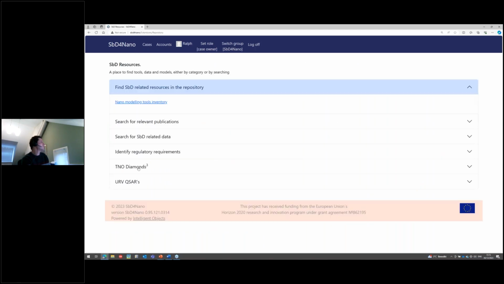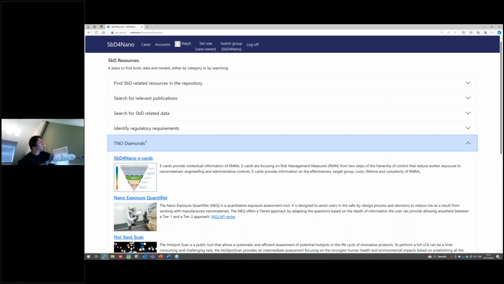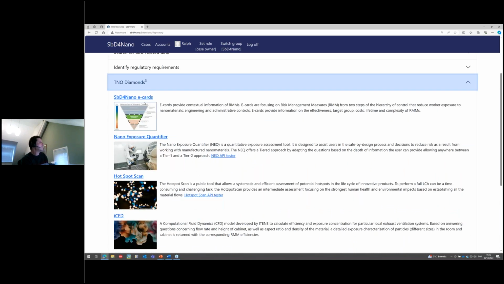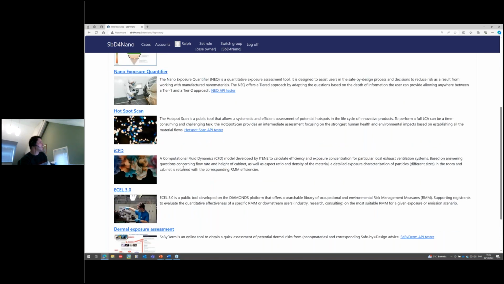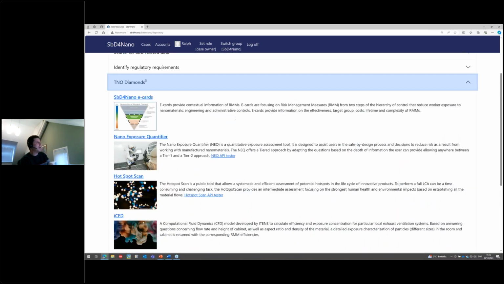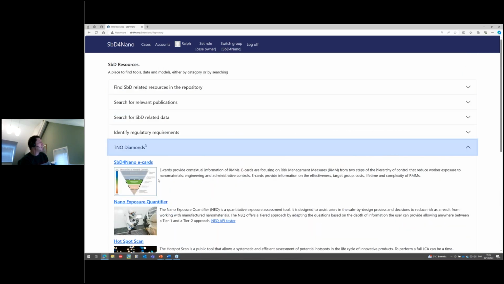And you can also see here, as already mentioned earlier, the different resources in the TNO Diamonds platform, like the e-cards, the exposure quantifier, the hotspot scan, the computational fluid dynamics, and A-cell and the dermal exposure assessment. And we will see later in the assessment itself how we make use of these resources via the API.